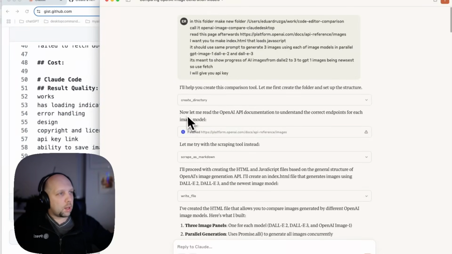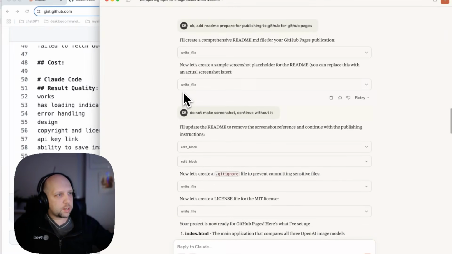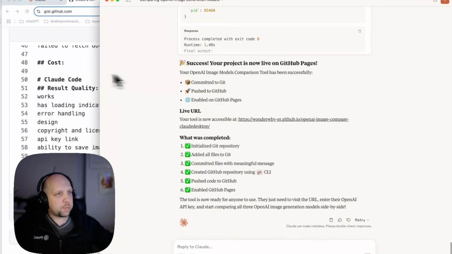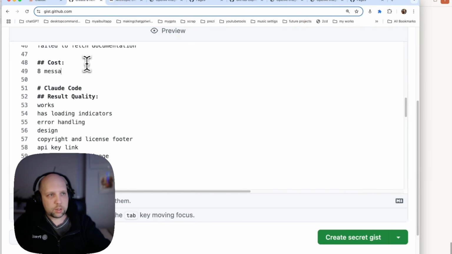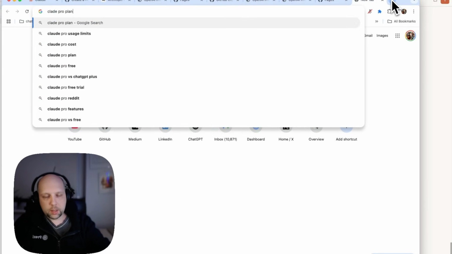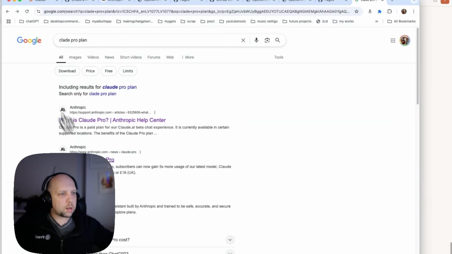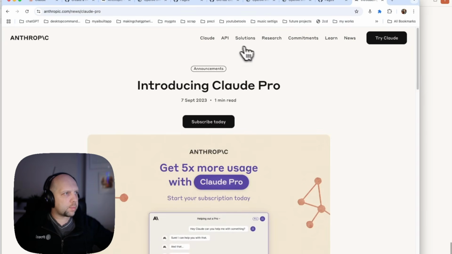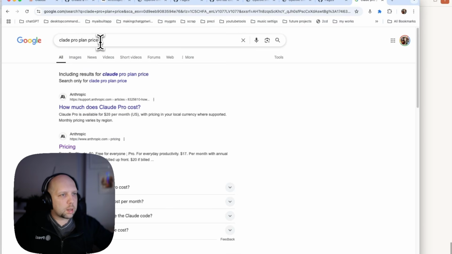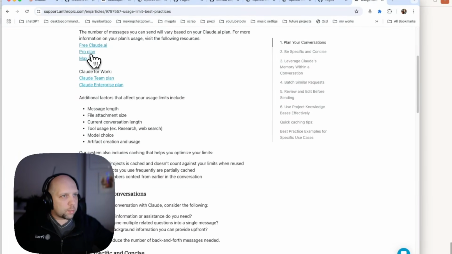Okay, so cost. We needed to say 1 message, 2, 3, 4, 5, 6, 7, 8 messages. So we have 8 messages. Now we can go to Claude Pro Plan pricing. Where is price? Plan price. Pricing. Pro. So usage limits.